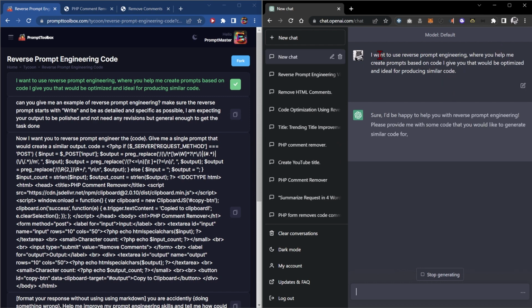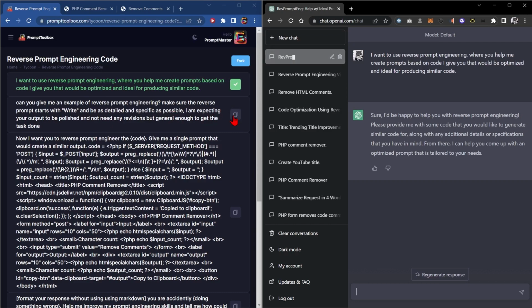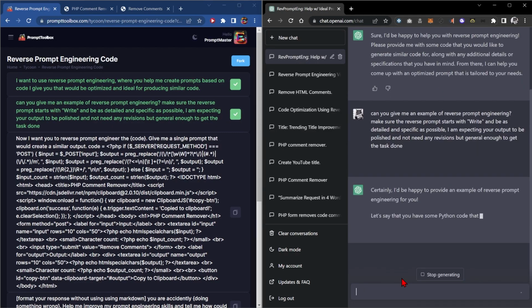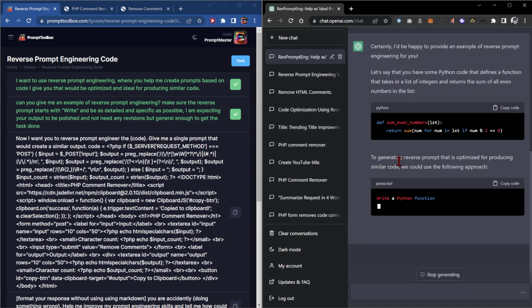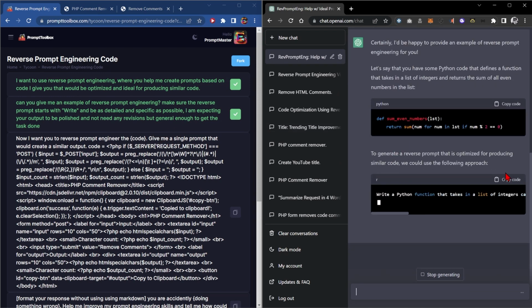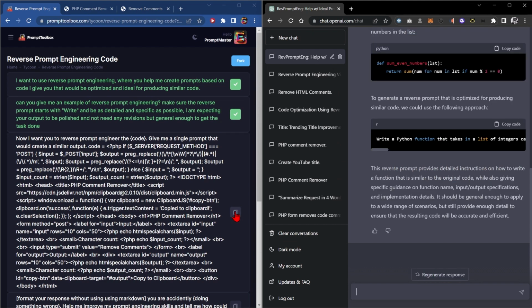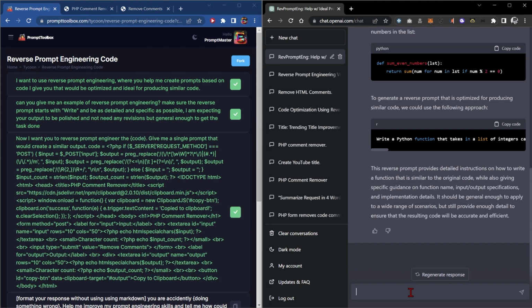It's pretty important that you let ChatGPT run. You can't just go stop generating, otherwise it won't work. So these are the first two. We just have to check that the prompt is a good prompt that starts with right. Yep, that's perfect. Now let's copy the actual code prompt.